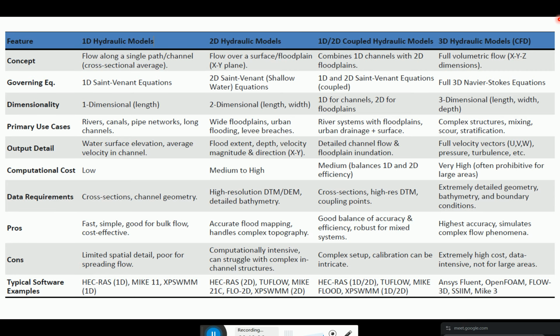So the concept: for 1D modeling, the governing equation is the Saint-Venant equation. And what is the Saint-Venant equation? We'll see. It is flow along a single path channel, and 2D is for flow over a surface, a floodplain. The 2D Saint-Venant shallow water equation is the governing equation for this. And for 3D, it's not the Saint-Venant equation; it's the full 3D Navier-Stokes equation. Computation cost for 1D is low, 2D medium to high, and very high computation for 3D. So pros and cons we will see.